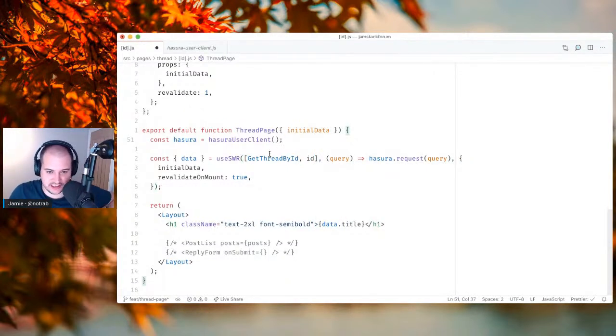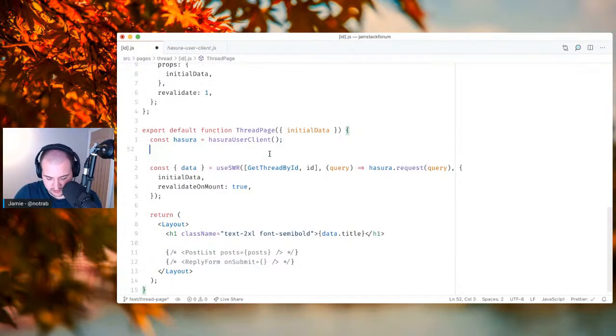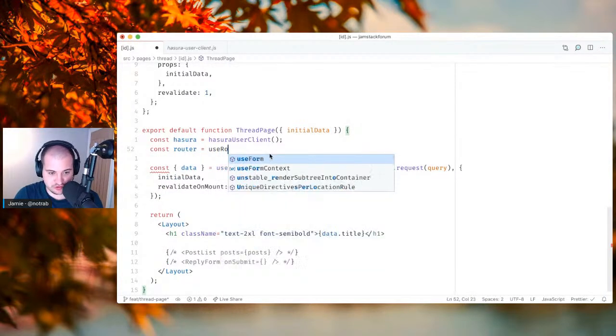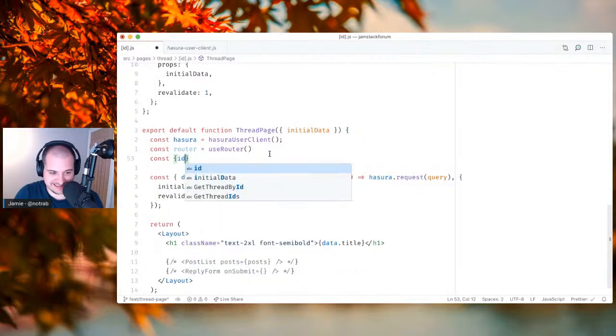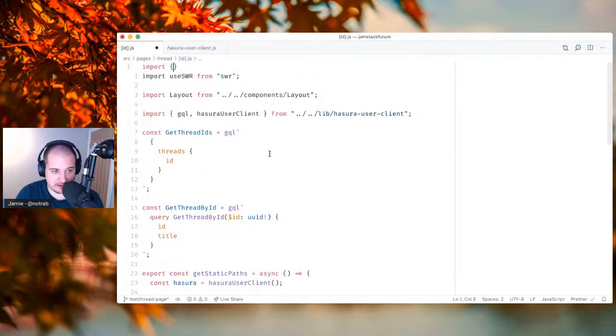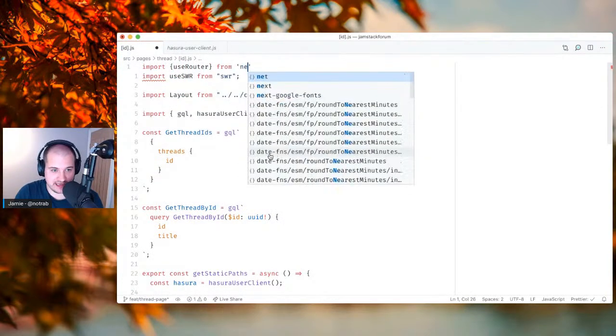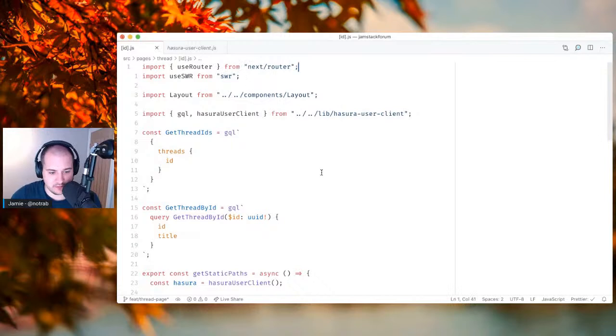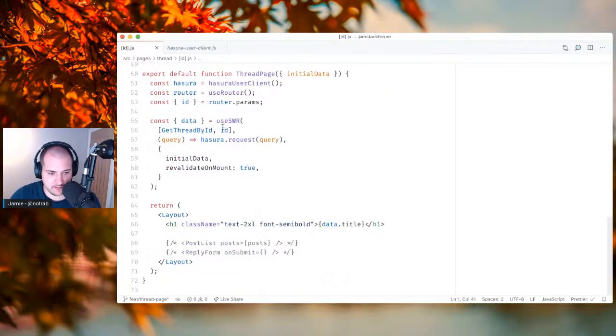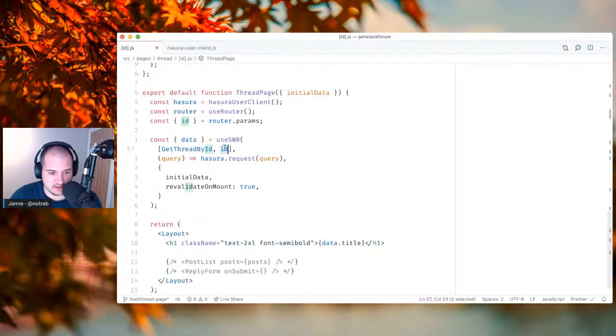Where's that ID going to come from, Jamie? That ID is going to come from the router. We can do that. So let's do const router equals useRouter, and then we'll do const ID. We'll destructure that from router.params, and then at the top, let's go ahead and import useRouter from next/router. And then again, ID isn't anything here.